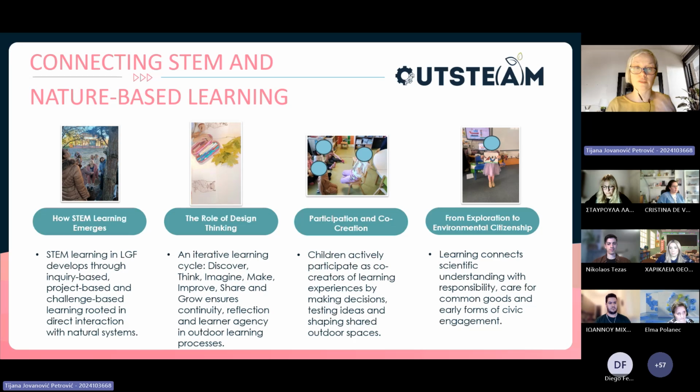Okay, so the theoretical foundation of this methodology is based on an understanding of learning as an active, as I said, situated and participatory process. The concept of the environment as the third teacher further emphasizes the space, which is actively shaping the learning process.